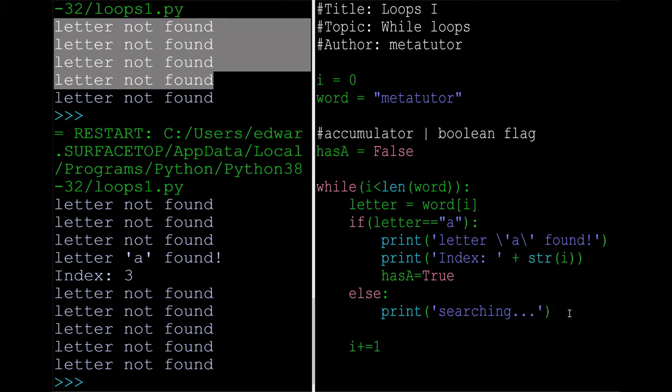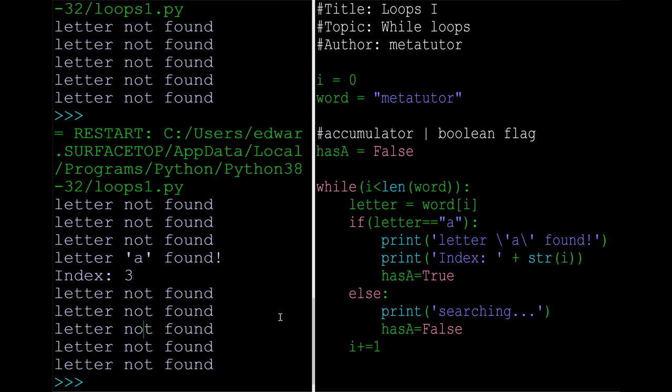And the reason why I don't want to do has A equals false inside of the else statement is that, in the same way that letter not found prints a bunch of times for the else, if we write the code like this, then has A is going to be equal to false if our final letter isn't A. And there are a lot of words that have an A in there, but just not at the end. Alligator comes to mind, right? So has A would be true for the first letter of alligator, but then it would be set equal to false immediately, and it would stay false forever.